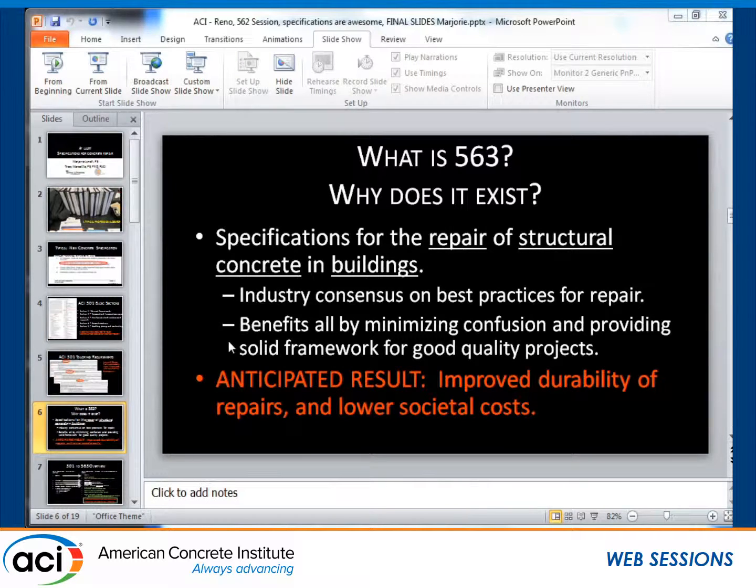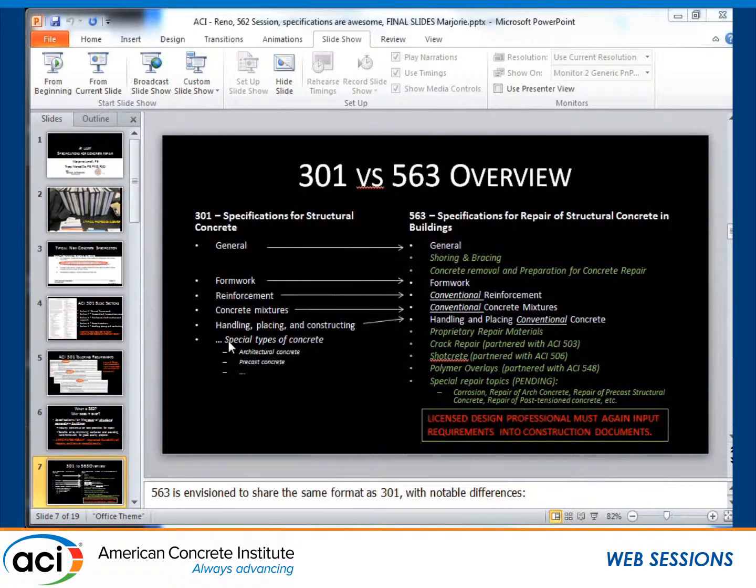Why do we have 563? It's because we have the 562 document, and it's repair of structural concrete in buildings. The 562 is an industry consensus, formed at ACI, on the best practices for repair. It benefits all by minimizing confusion and providing a solid framework for good quality projects. We anticipate this is going to result in a change to the stuff that Fred presented on how repairs fail and fail often. Now, to change 301, we took 301 as a base document and have been squeezing it into the 563 document.